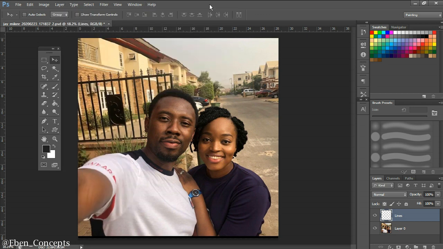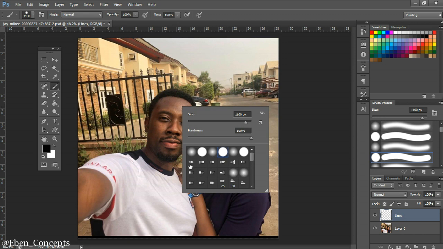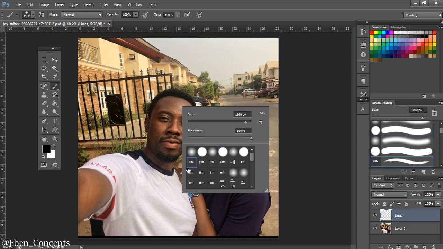So first thing first, let's set our brush settings. We want this foreground color to be black, and background color could be anything. For our brush settings, opacity should be 100, and let me select the brush I want to use. I use this brush most of the time, and my pixel size is always around 8. So let's set that to 8.